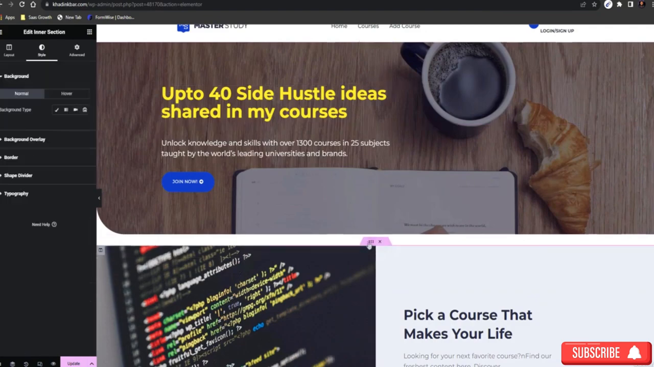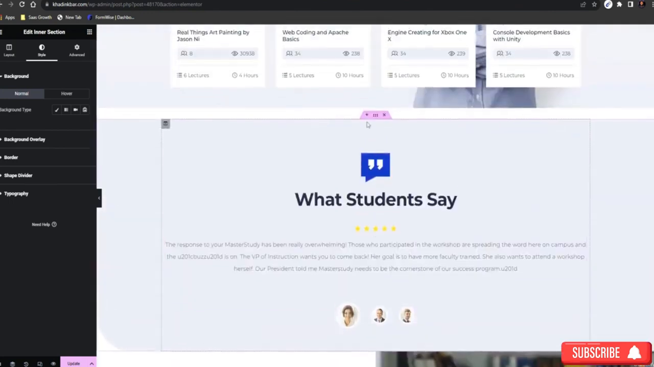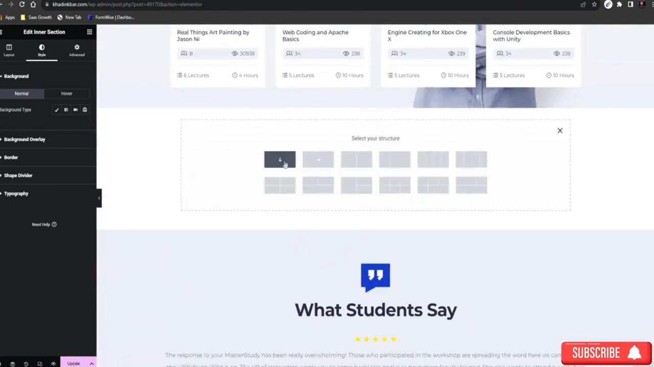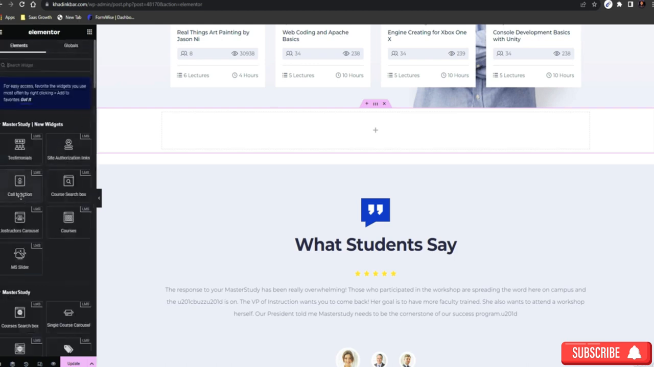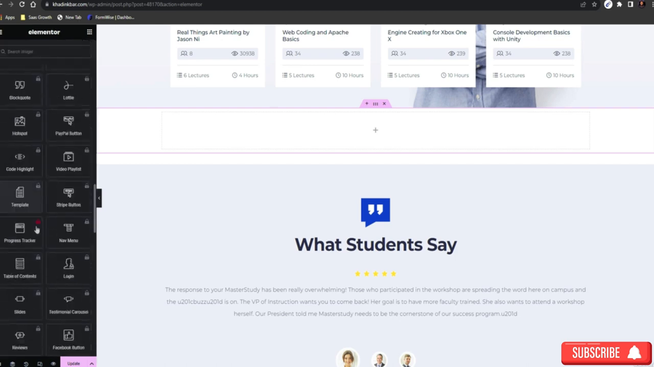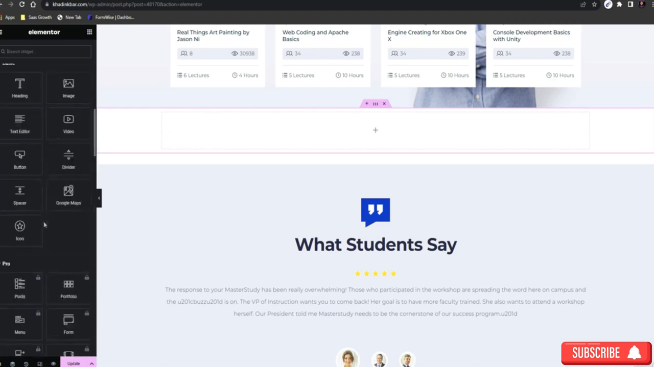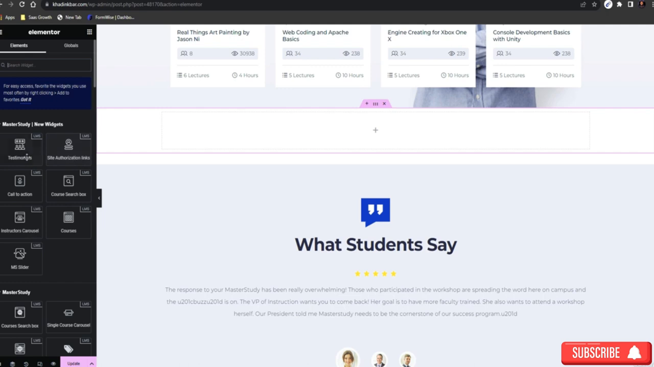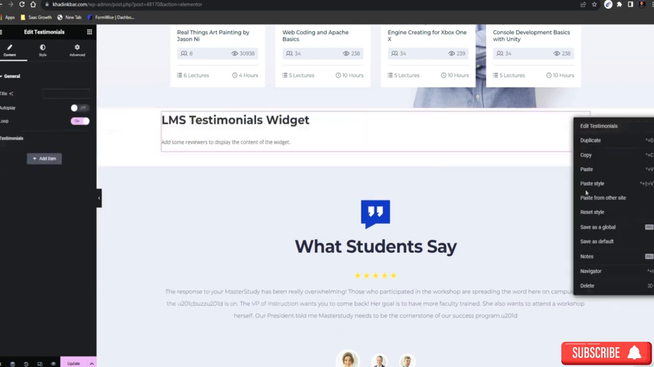If you want to add a new section, then you can add a new section by hitting this add button, hit add, and you can add a new section. And then if you want to add a new thing here, you can go there, and from here master study, or there are a lot of things to add, and you can add things from here. So here I have a lot of things like testimonials. I can add testimonials here, and add some reviewers.